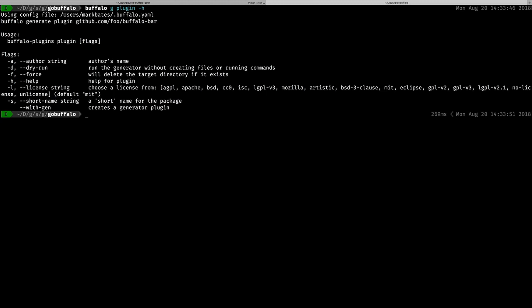You can change the author's name, otherwise it defaults to what's on your computer. Dry run lets us run the generator without creating any files or running commands. We'll see that in just a second. Force will delete the target directory if it exists. This is useful if you're just trying things out and seeing what happens. License, you can choose any one of those licenses that are listed there. The default is the MIT license. And you can also change the short name of your package. So, for example, if I was to do buffalo-bar, the short name would be bar. I believe, yes, for my package. Okay, and then finally, with-gen creates a generator plugin.